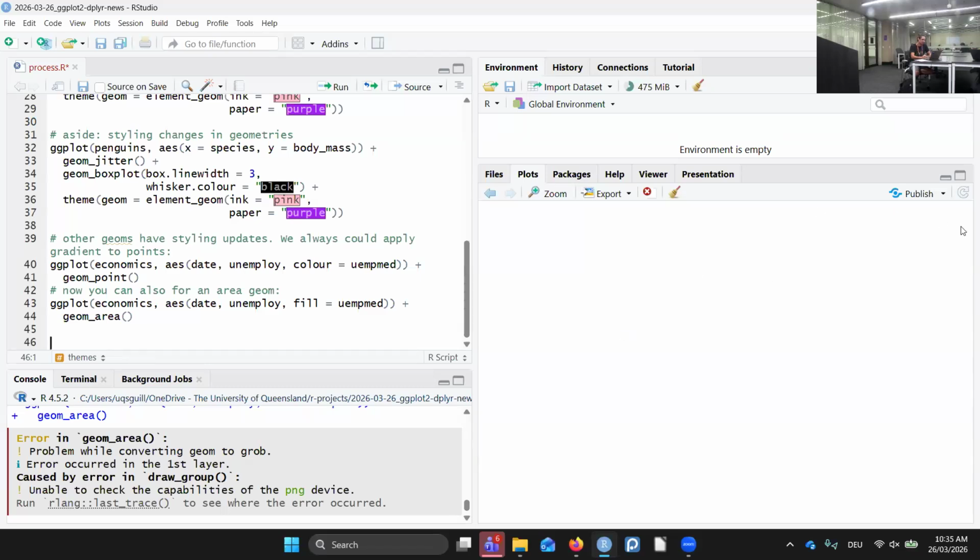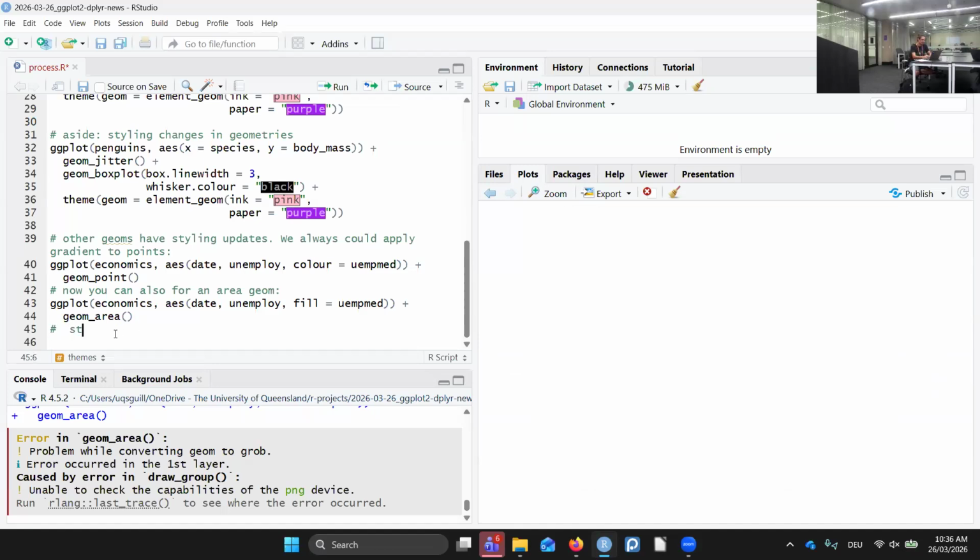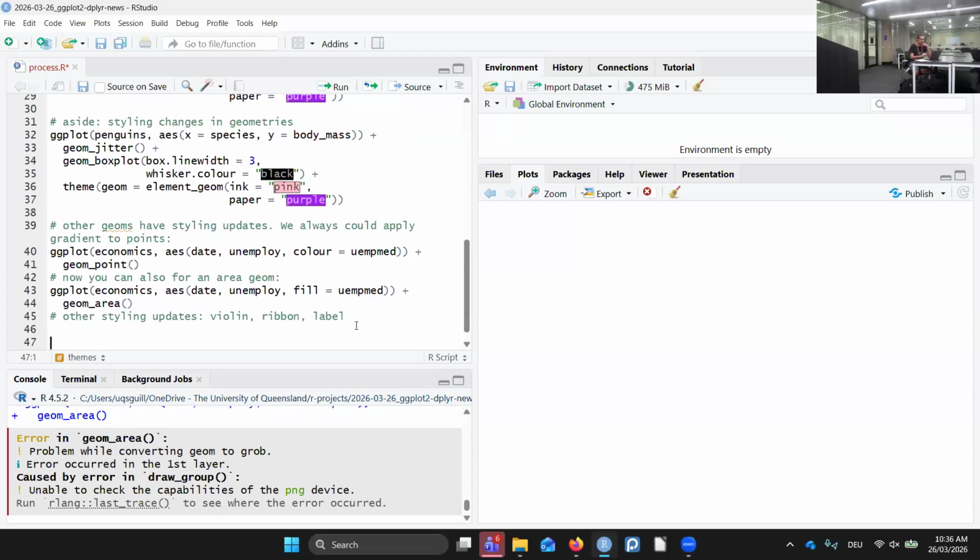But it would create a kind of a line chart that is filled underneath and that has that same color here, but going all the way down. And that's something that you couldn't do before. And there's more styling updates for geometries like violin that you can explore, as well as ribbon and labels. Labels in particular, again, there's going to be lots of aesthetics that you can play with, like the borders and the text inside that don't have to be the same color, for example.